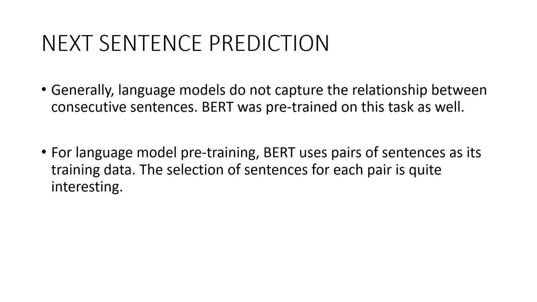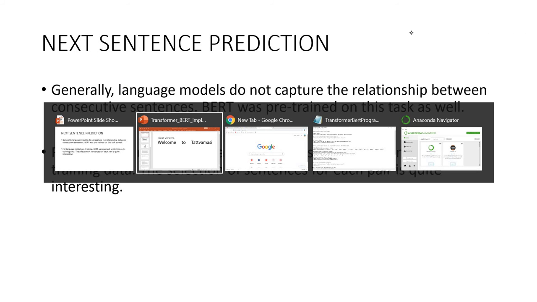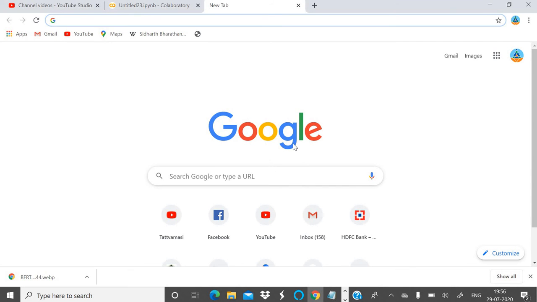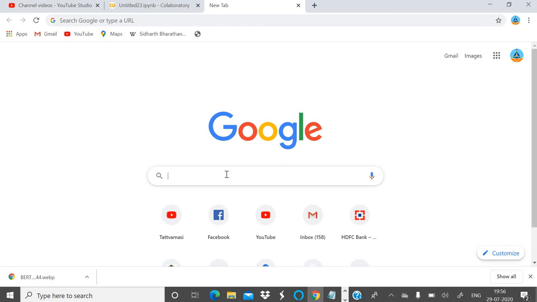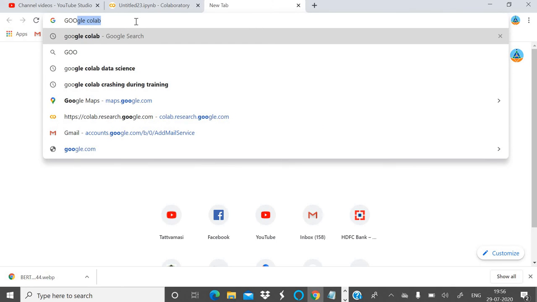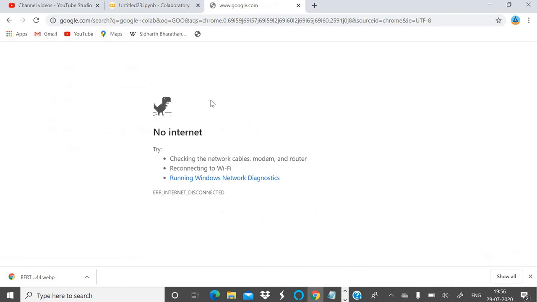Now, I will show you the implementation for BERT. I am using Google Colab to run the program. To get Google Colab, you can type Google Colab.